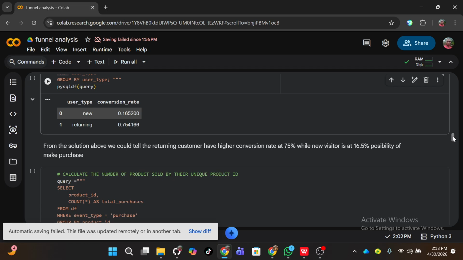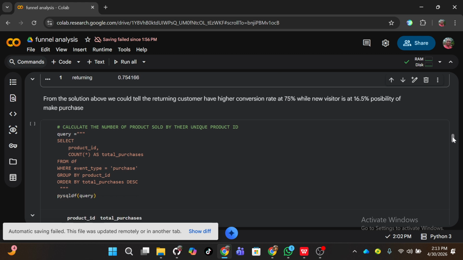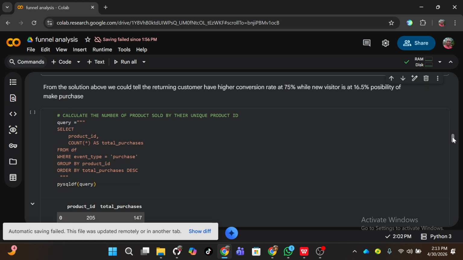Then the next thing we're going to be looking at is calculating the number of products sold by their unique product ID. This is something we can do easily. All we need is the count function. We select the product ID, we do count star, which is count all, as total purchase, from our df, where event type equals purchase. We are trying to count the various products that people end up purchasing. We group by product ID and order by total purchase descending.